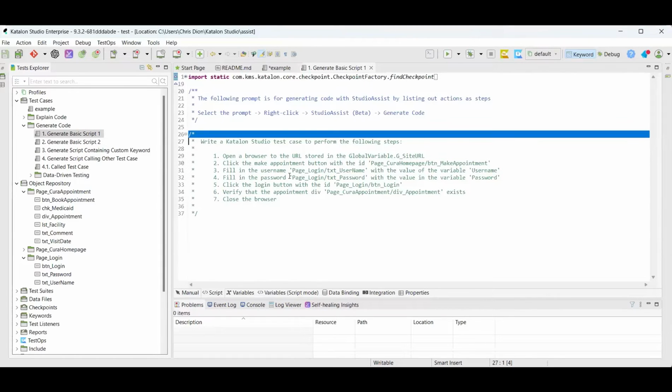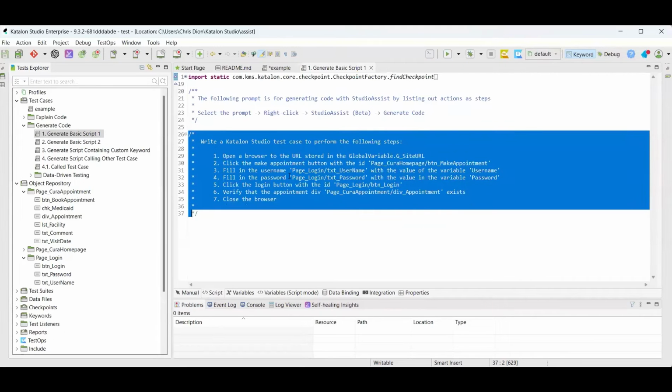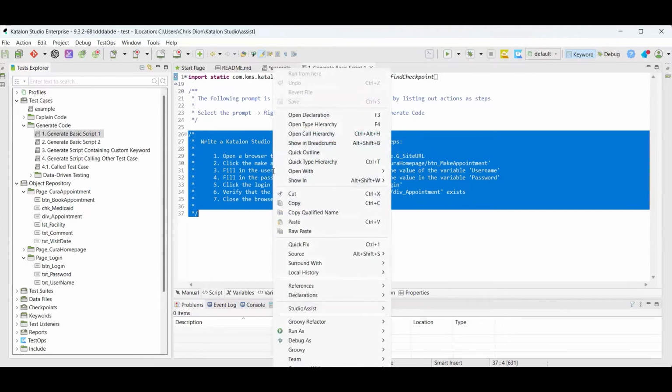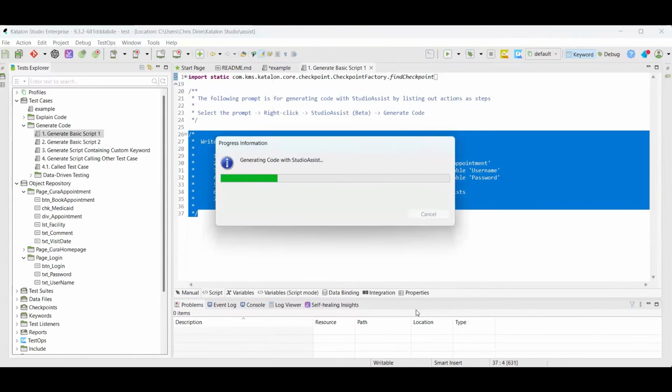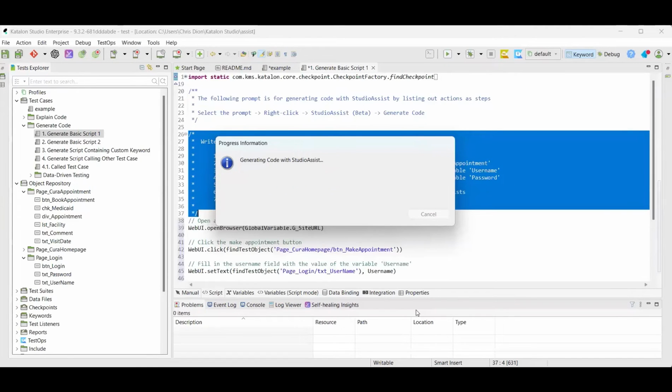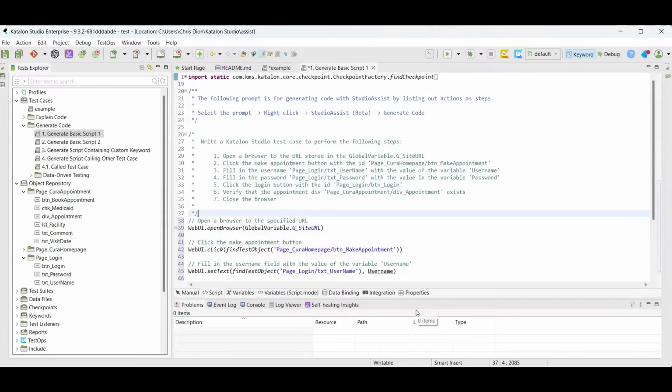So to do that, we need to first set up Katalon Studio with StudioAssist, which requires a ChatGPT secret key. We do have a way of installing that and have a tutorial on how to install StudioAssist, or set it up, I should say. But once you have it installed, all you really need to do is just right-click a piece of highlighted text. In this case, make sure it's a comment. And then you need to go to StudioAssist and go into Generate Code. It will take a few seconds, but once it's finished, you will then have a step-by-step instruction of what is actually going on with your test case.